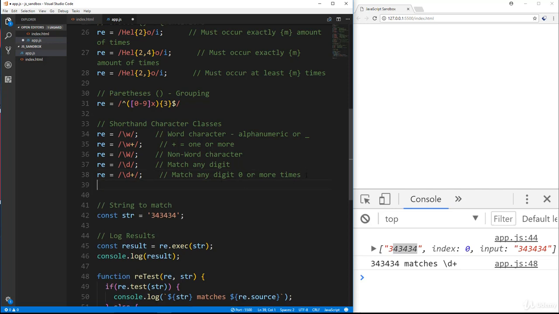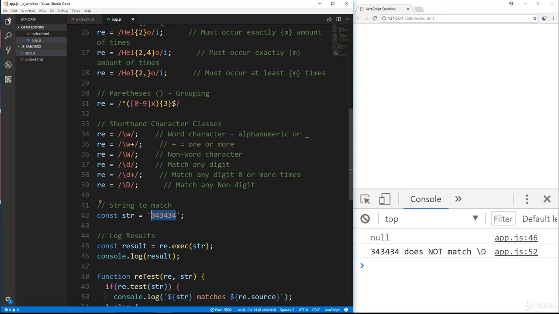Let's see, what else do I want to do here? Let's do a non-digit. So just like we have non-word characters with the capital W, we can do non-digits with the capital D. Let's say match any non-digit. If I were to run this, that's not going to give us a match. If I were to put an E and save, that will match. So just anything that's not 0 through 9.